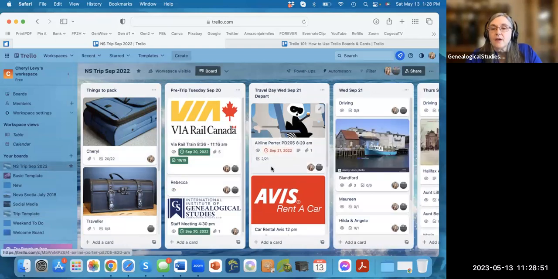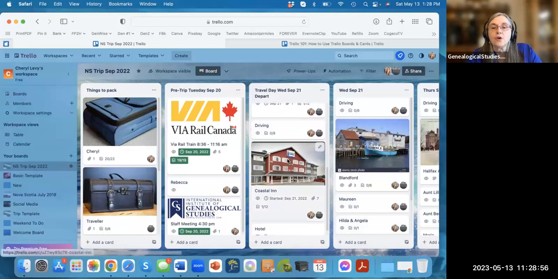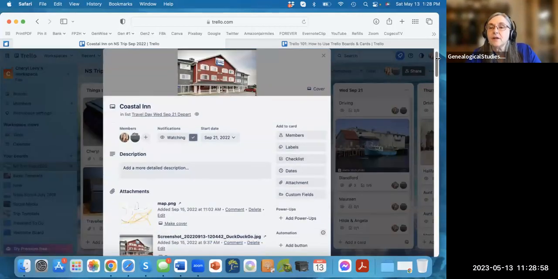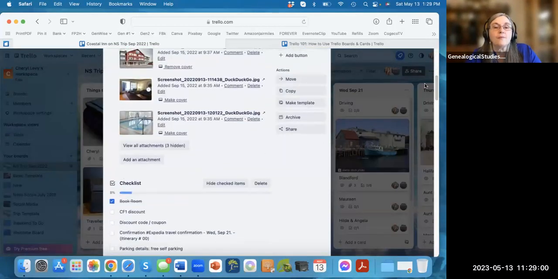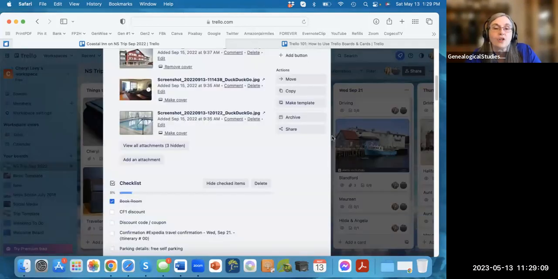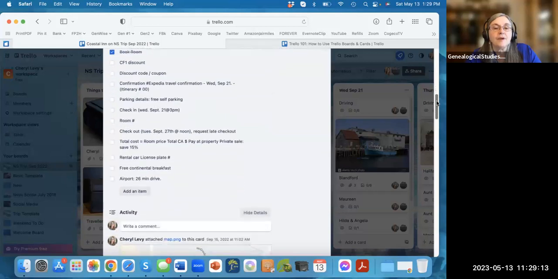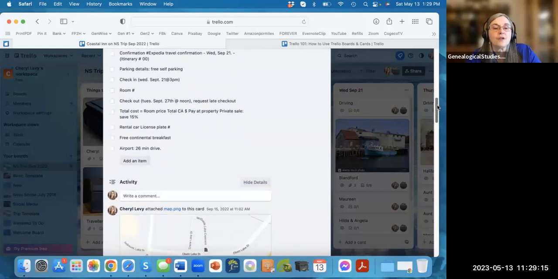I had the hotel in the other one. This one. Yeah, there's our hotel. And so we had the hotel where we stayed at, and all the information. I even went on the website and captured some of the screenshots of what the room looked like as we planned. And again, just add in all of that information.